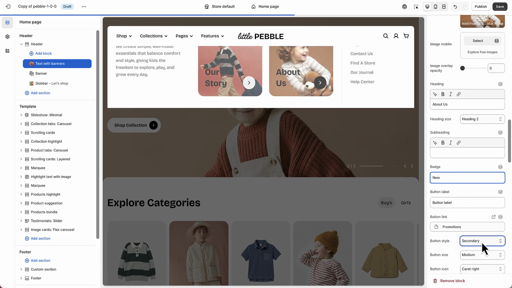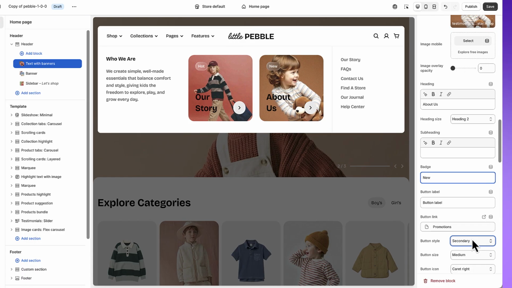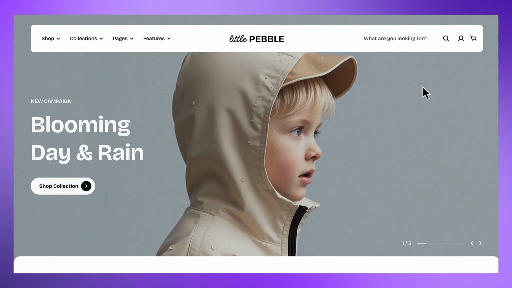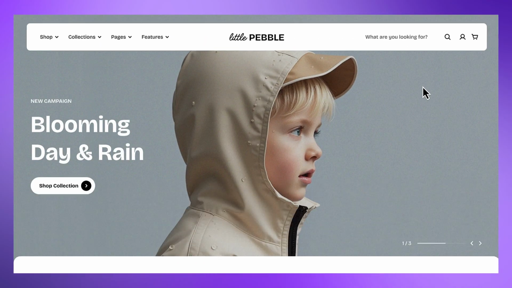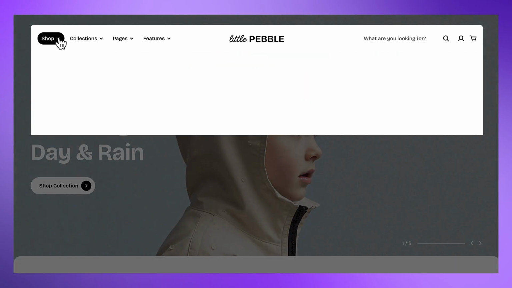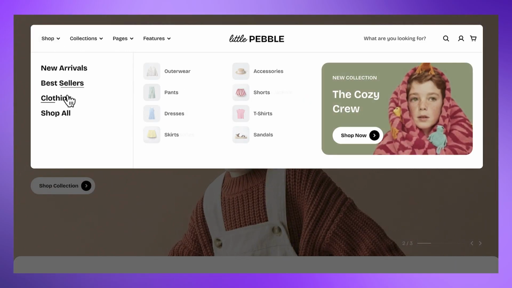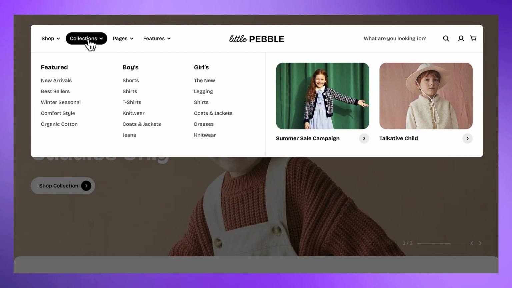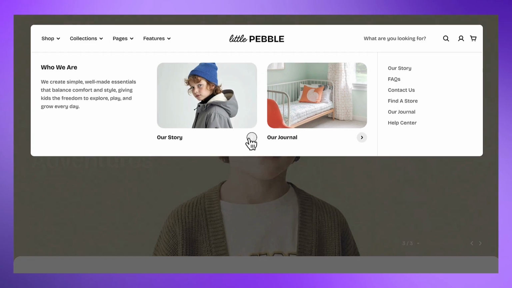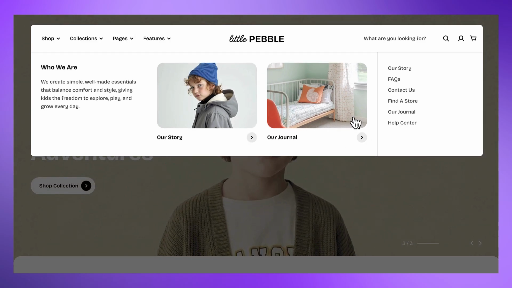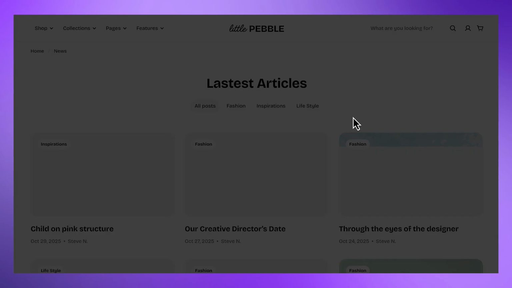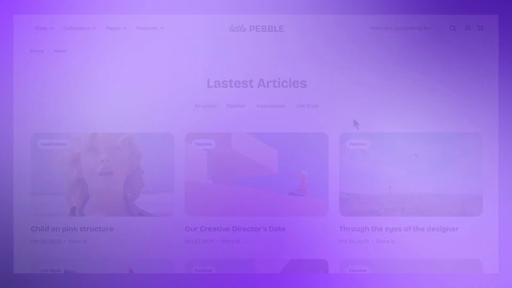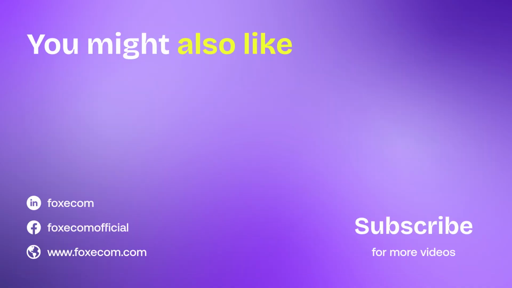And that's it. You've now learned how to create a powerful mega menu using the Pebble theme. Feel free to mix and match the blocks and play around with different layouts to match your brand. A great mega menu doesn't just look good, it makes shopping smoother and more fun for your customers. Thanks for watching, and see you in the next video.